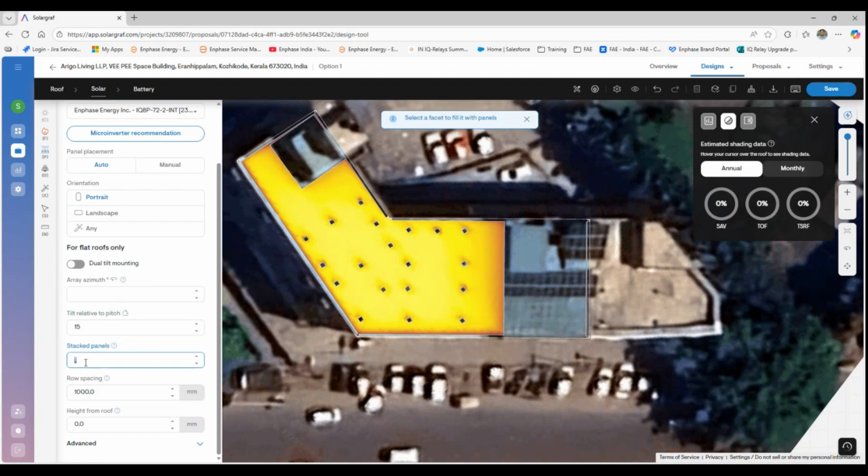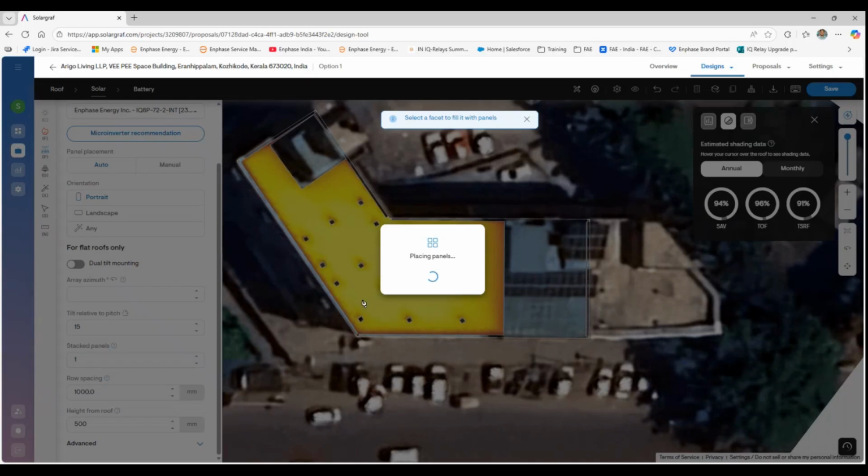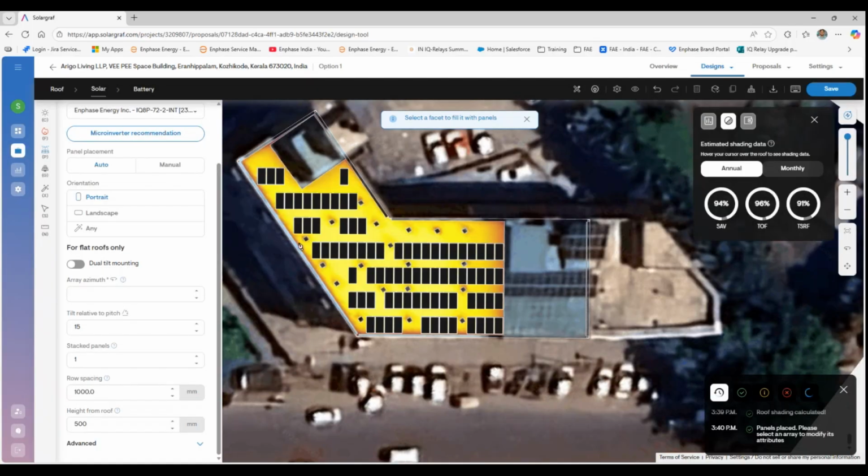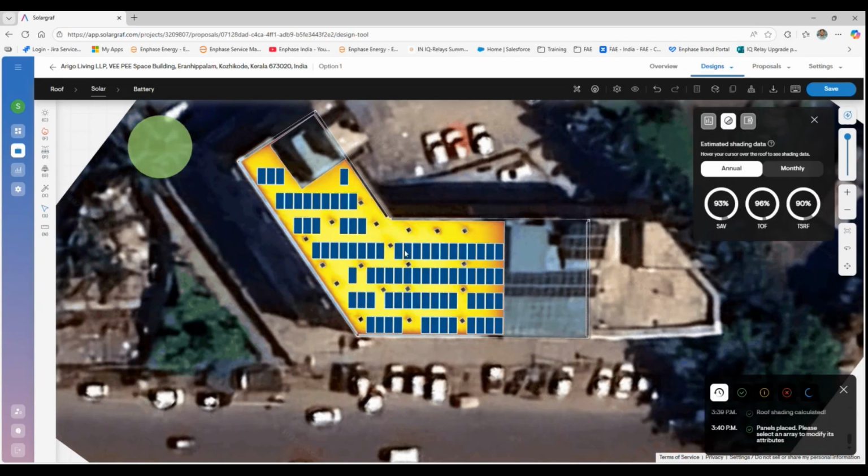You want a two module table, so stacked panels 2. Row spacing you can keep. Height from the roof 500 mm. Let's click on the roof, it will completely fill your roof. So select your models.